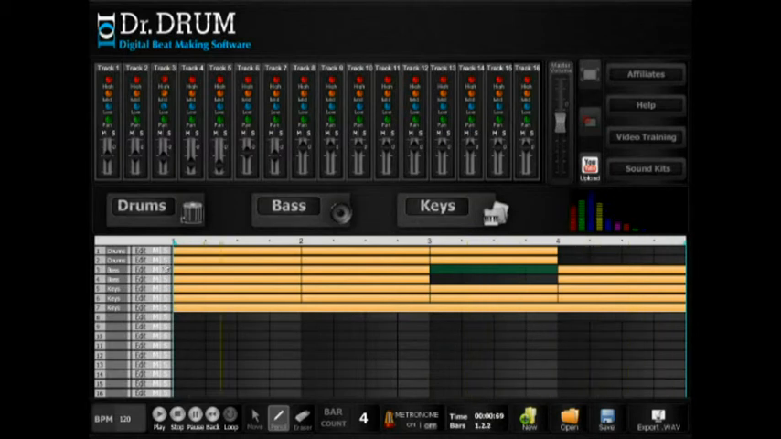I can use the pan control to spread out my sounds across the stereo field. If I click and drag the pan dial to the left, the sound will appear more in the left side of the speaker or headphone, and vice versa. By panning different tracks to varying degrees and directions, I can add another layer of dimensionality and styling to my beats.